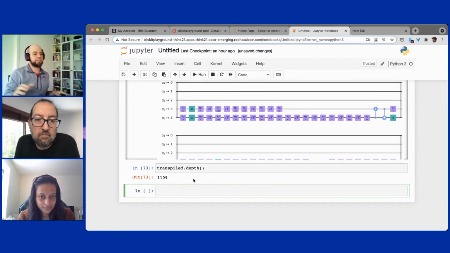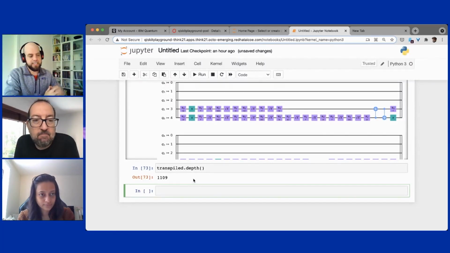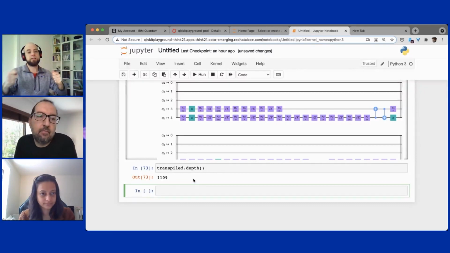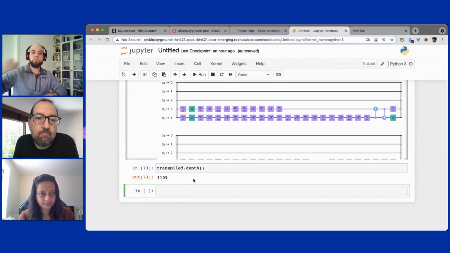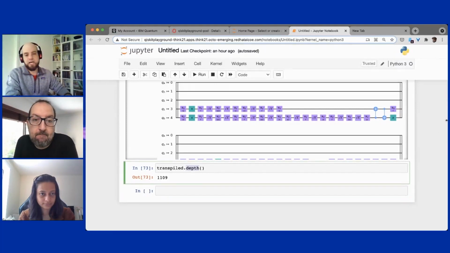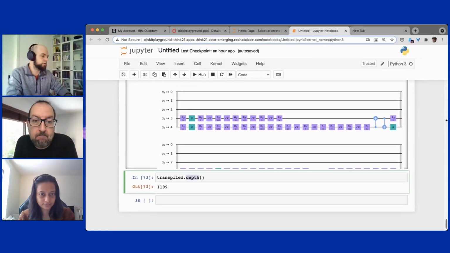And the reason why the depth is so important is that one of the main sources of noise is something called decoherence. Basically, as time passes, the properties of the qubits get lost. So when you have more operations that you cannot apply in parallel, that means the circuit takes longer to execute, and that means you have more decoherence, and the qubits are not preserving the quantum states that we want. And that's why the depth is a good measurement of how hard it will be to get your execution.